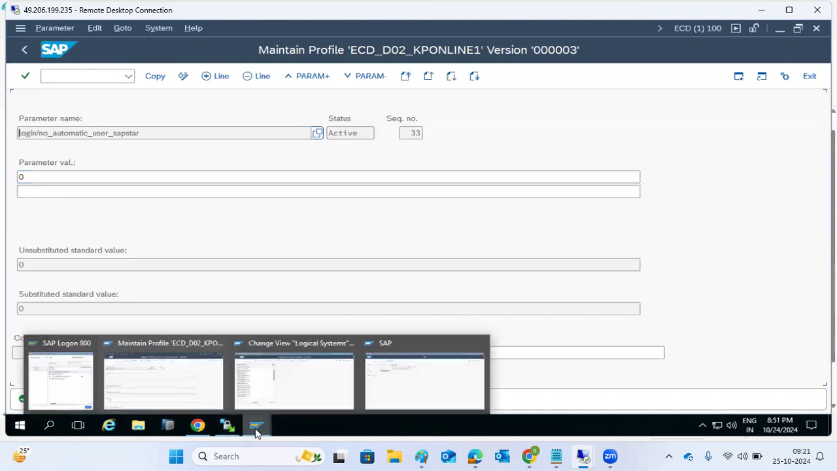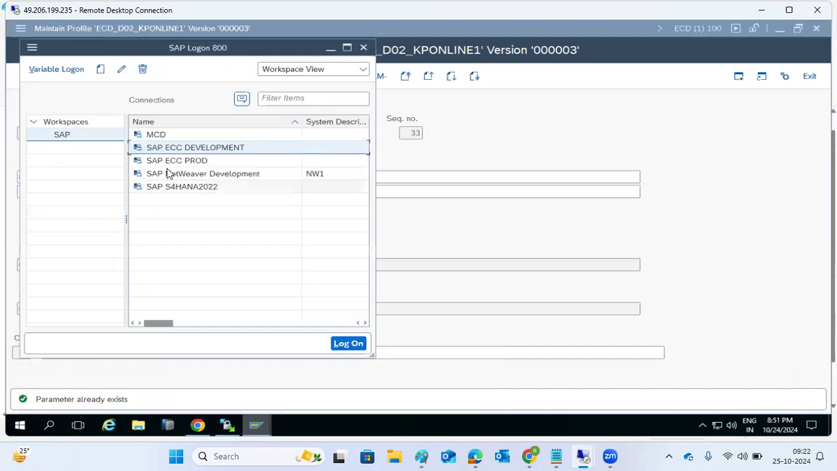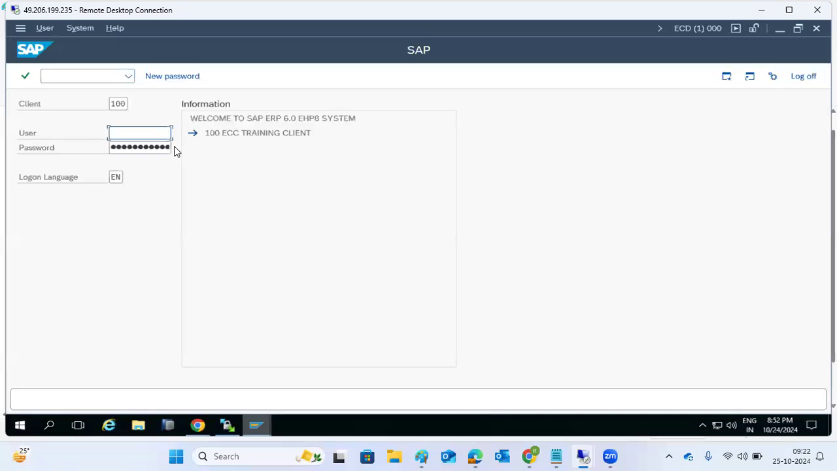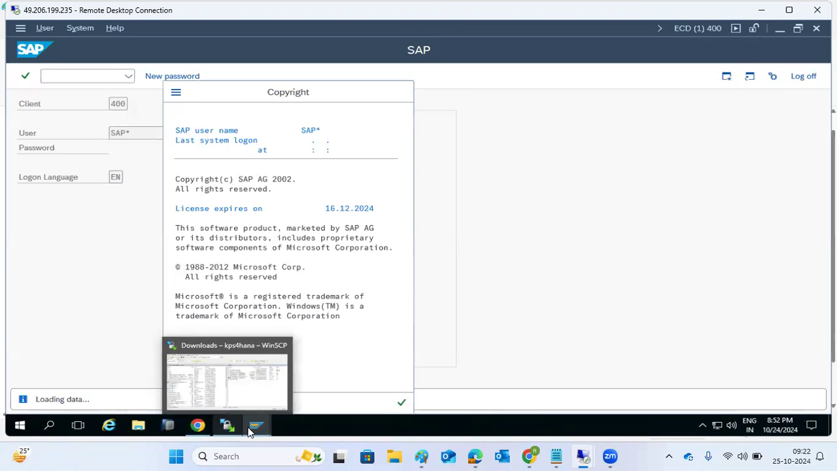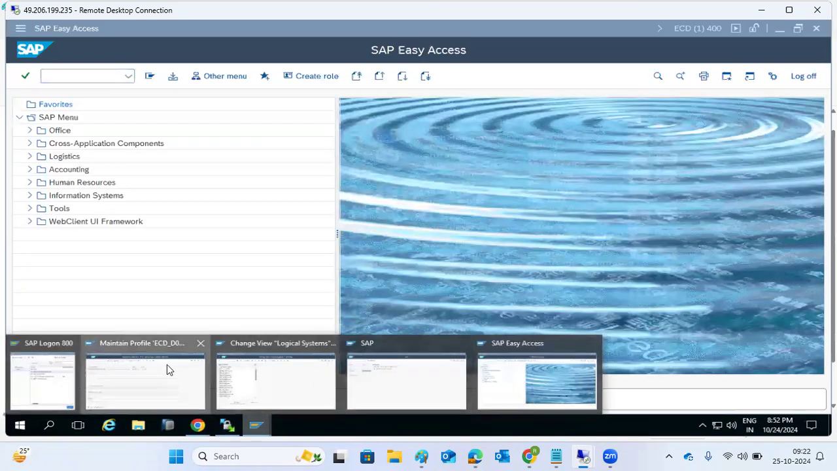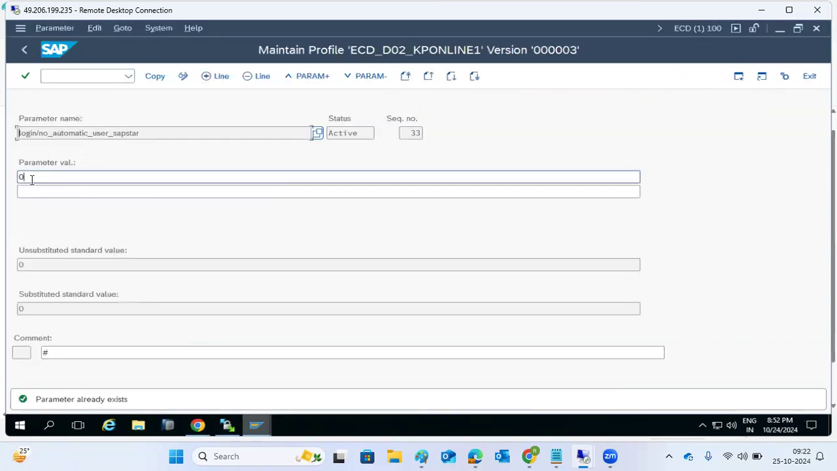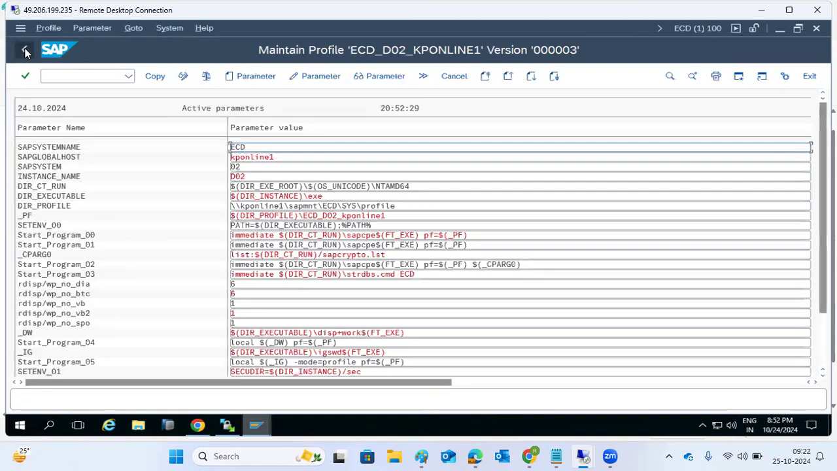If the parameter already exists here, suppose you created the 400 client, just go to the 400 client, then SAP* with password PASS. If you enter it, you are able to log in. Why? Because the value equals 0, people can log into the system. If the value is 1, people cannot log into the newly created client with SAP* and the password PASS. That is the one thing we can see here.